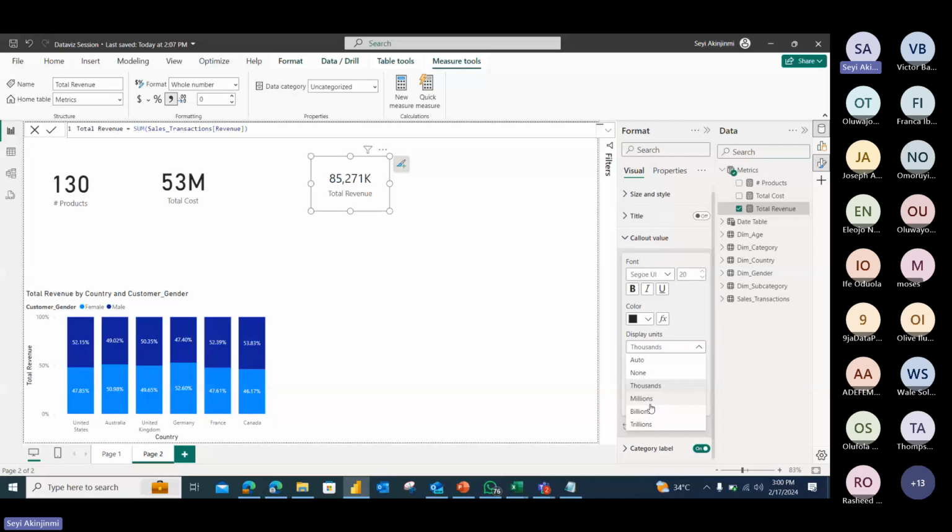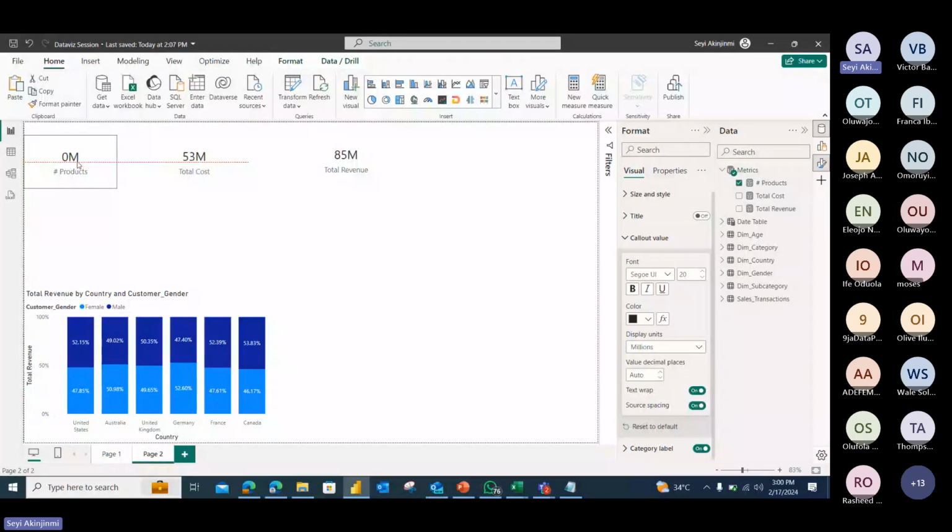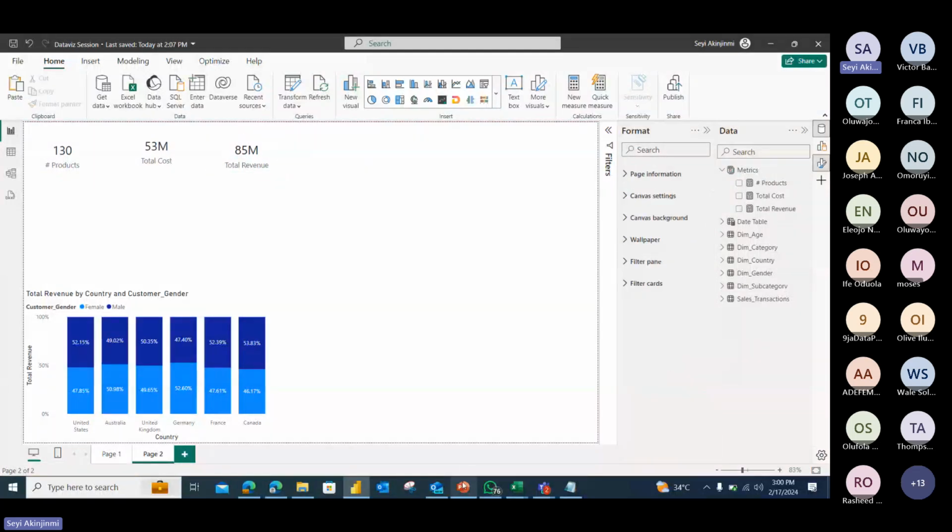So just add this formatting, and then add this to this basic formatting. This one cannot be a million because of how small the value is, so you just leave it at none. Let it be total product. Let it just be like this. You can see the way I'm arranging my canvas, just trying to make sure that it fits to an extent. So basically we've worked on card visuals.